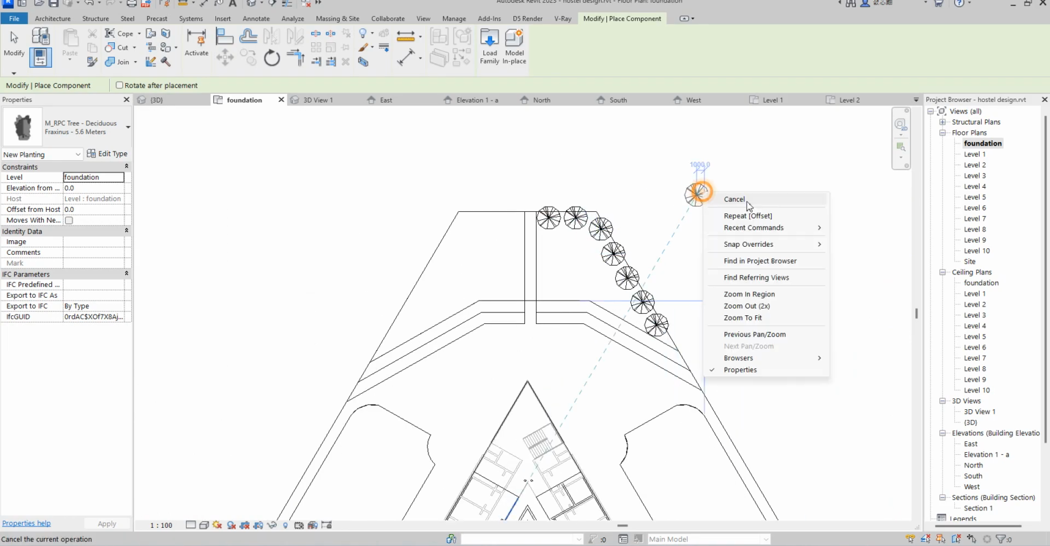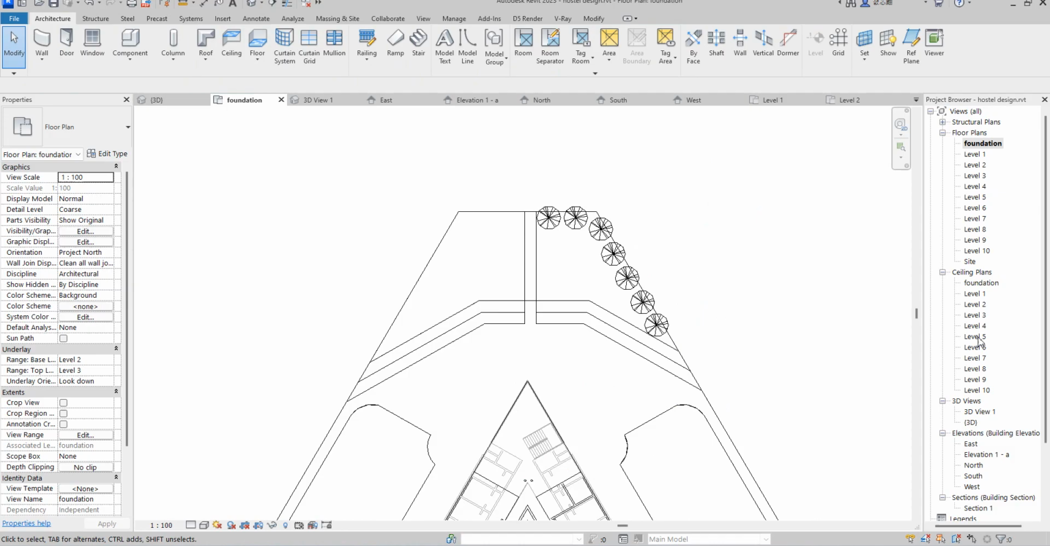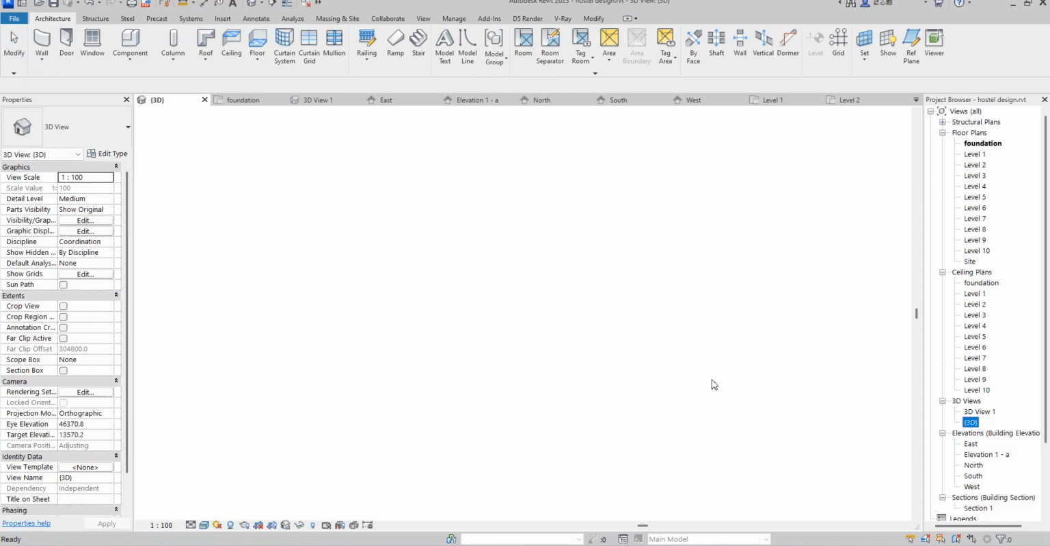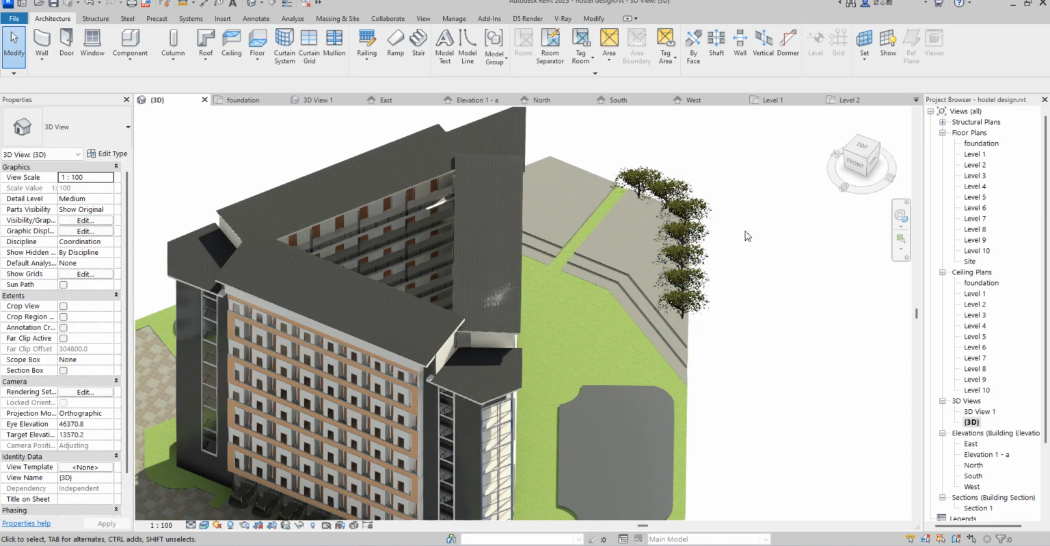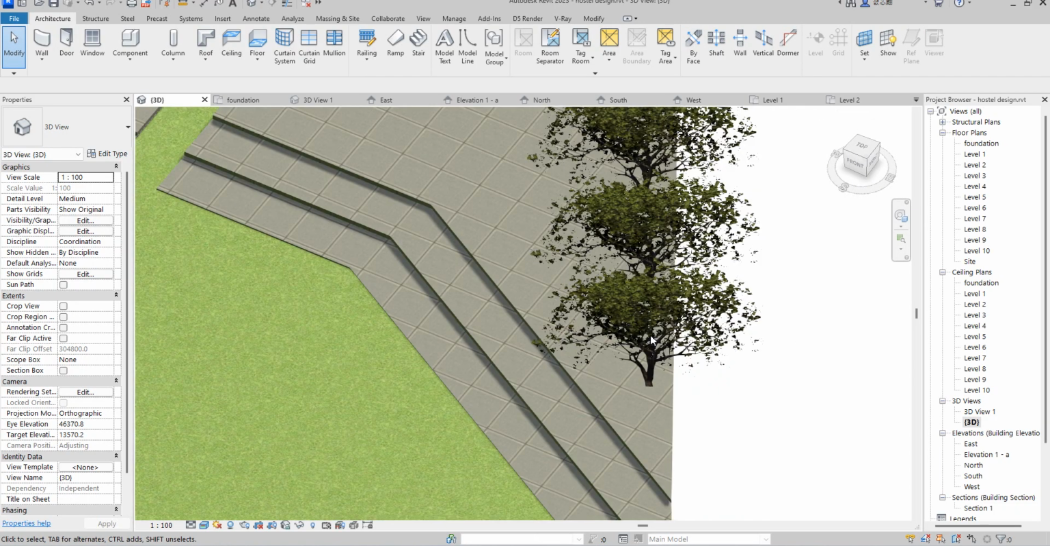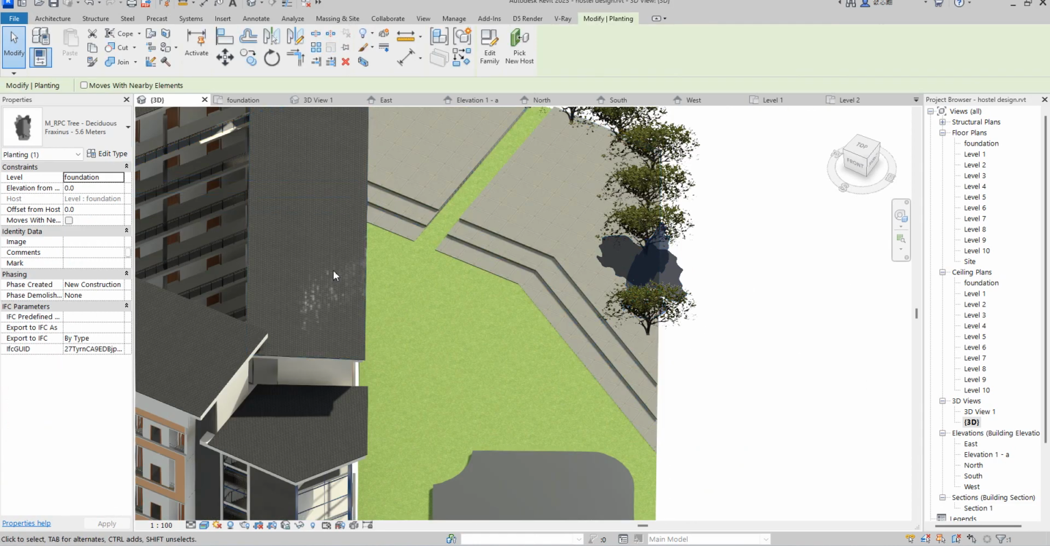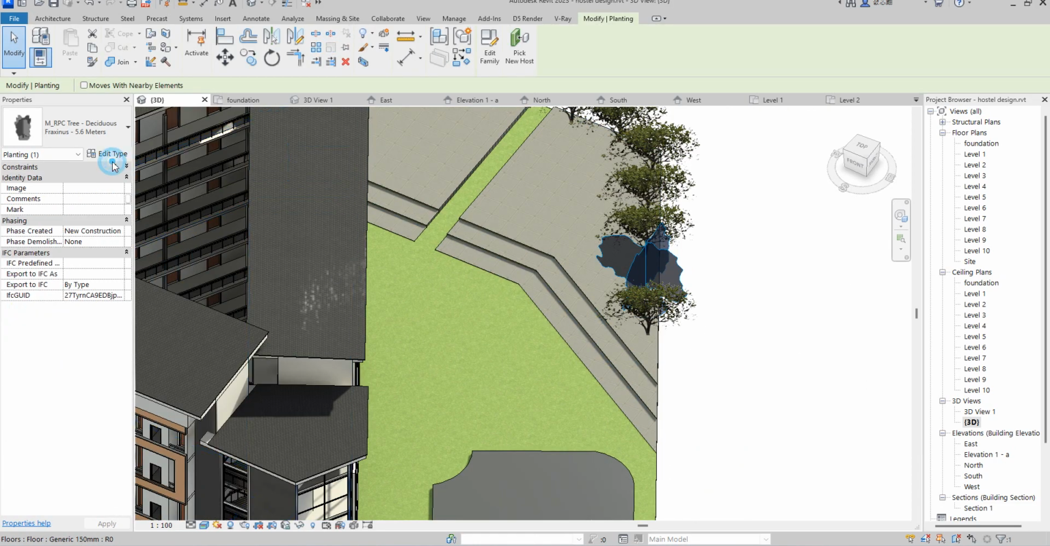And one thing I'm going to teach you is that if you are doing that, it will not show accurately. So go to 3D and see what this one is. So this is the tree you've created, yeah? But I don't want it this way. I don't want this kind of appearance of tree.